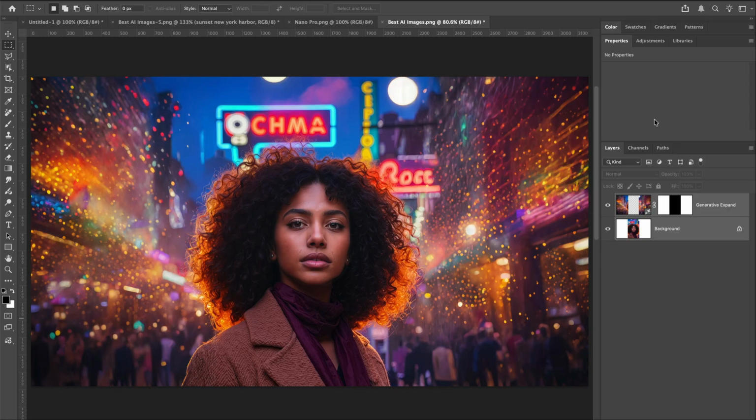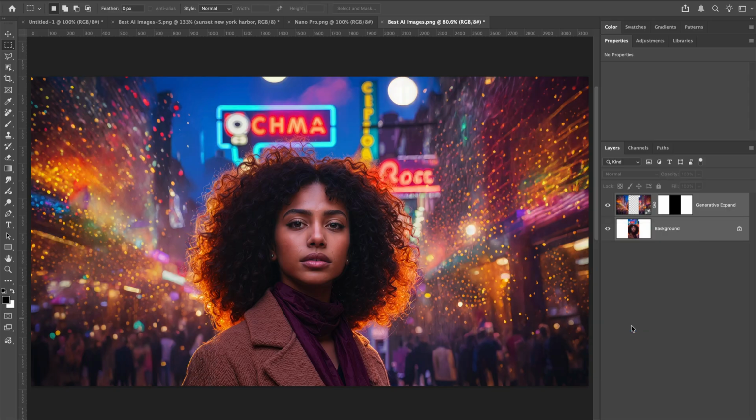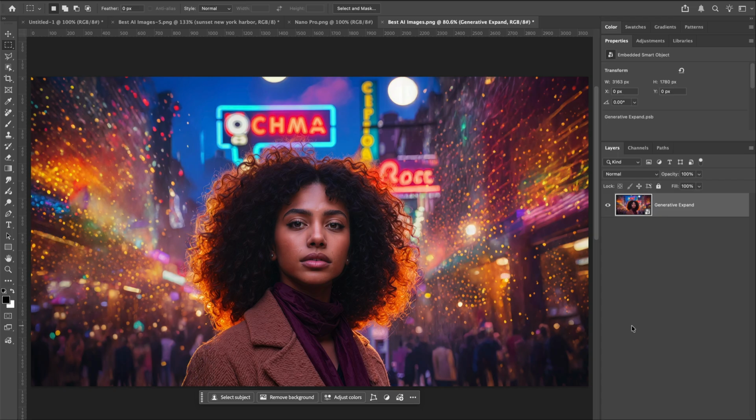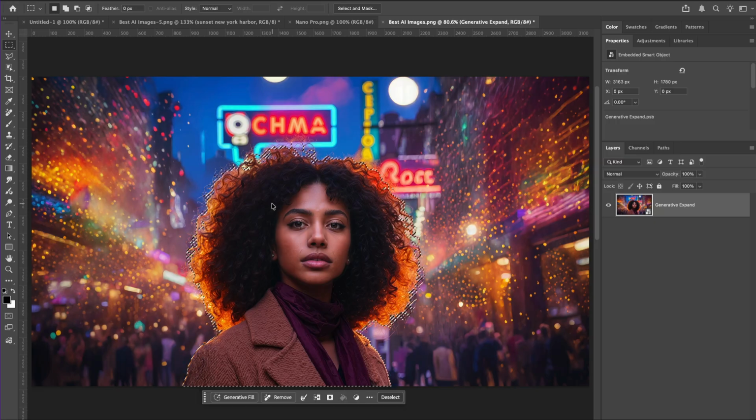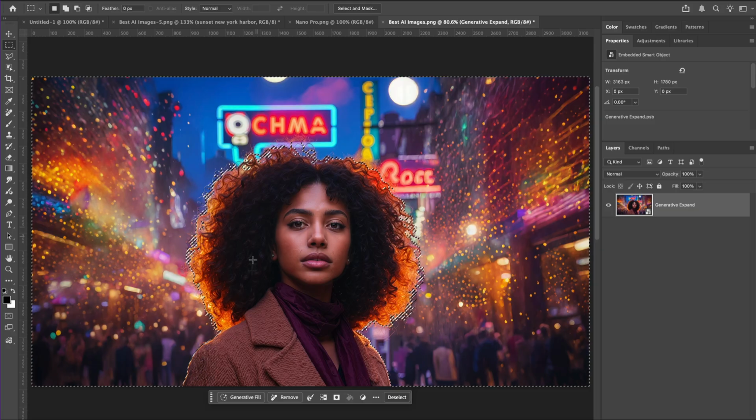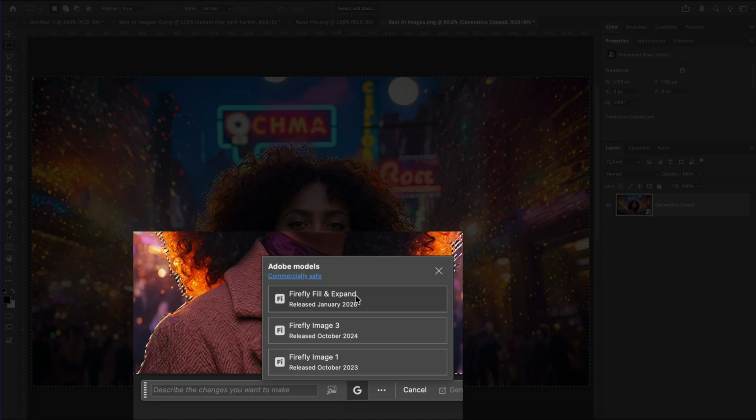The first thing we're going to do is create a smart object out of the original photo and the expanded background. This gives us a way to modify the image without changing the original layers. Next, I'll select the subject, then hit Command-Shift-I, which will inverse the selection so the background is active. With the background selected, I'll use Generative Fill with Firefly Fill and Expand.